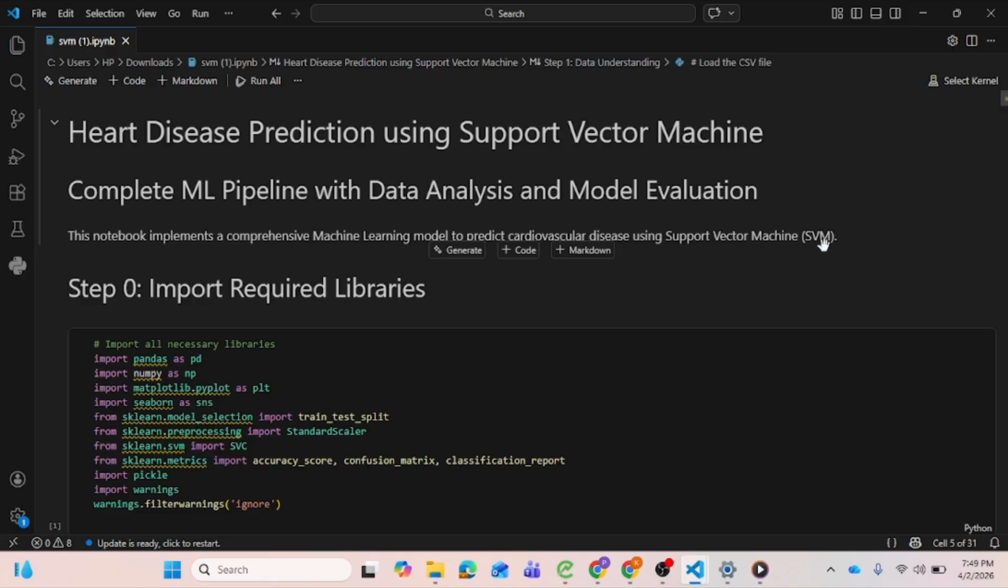Hello, good morning. I am Kamil Derwan and I have chosen support vector machine to perform this heart disease prediction problem. The problem decides whether a patient has a heart disease or not. That means this problem is a classification problem, and the support vector machine model performs very well on classification problems.